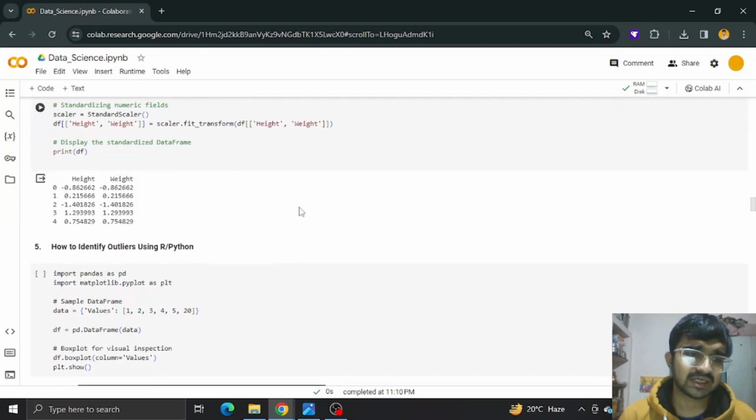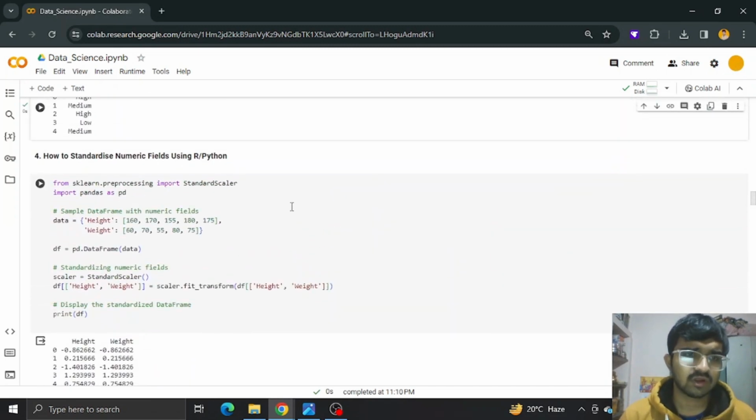Now the fourth part of data preparation comes: how we can standardize numeric fields using Python. To standardize numeric values, we can use the StandardScaler function of the sklearn.preprocessing package.